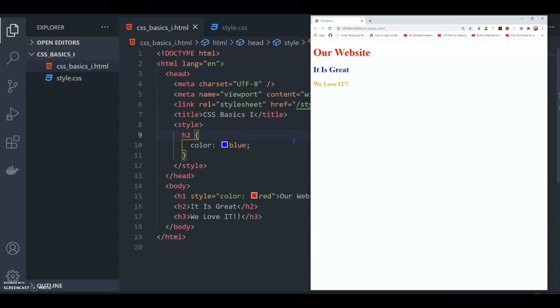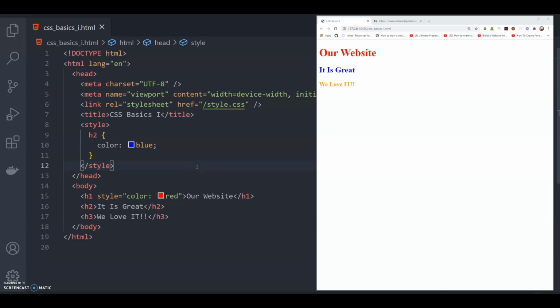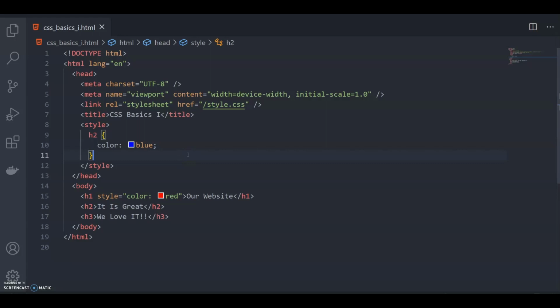So if we go back, you can see that our H3 is now orange. And like I said, external style sheets are by far the most clean and most effective way that you are going to want to style your real-life websites. So now that we have learned how to implement CSS into our web pages, the next thing we need to know is how exactly are we going to select each element on our web page.